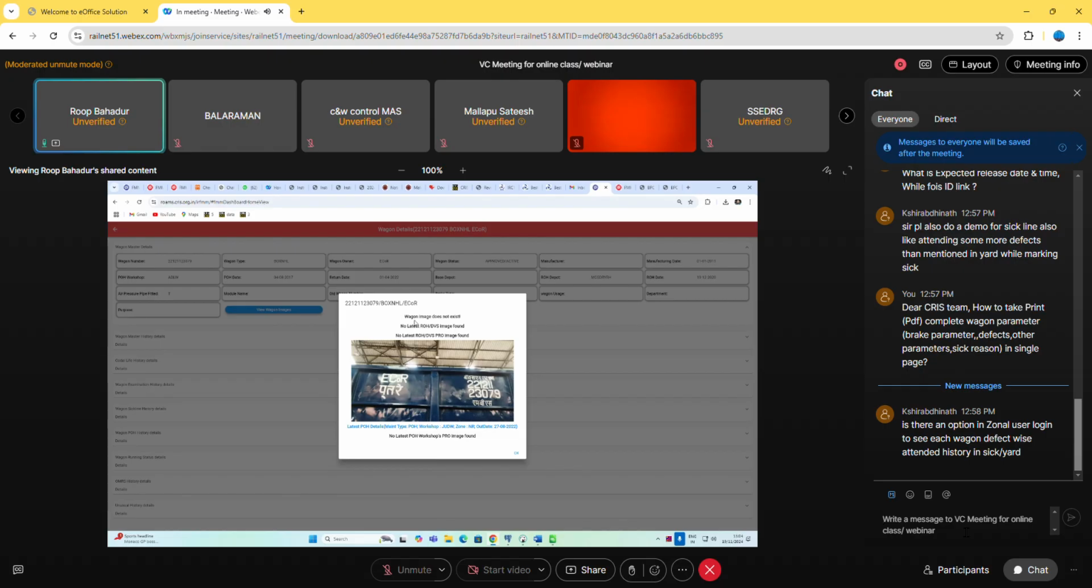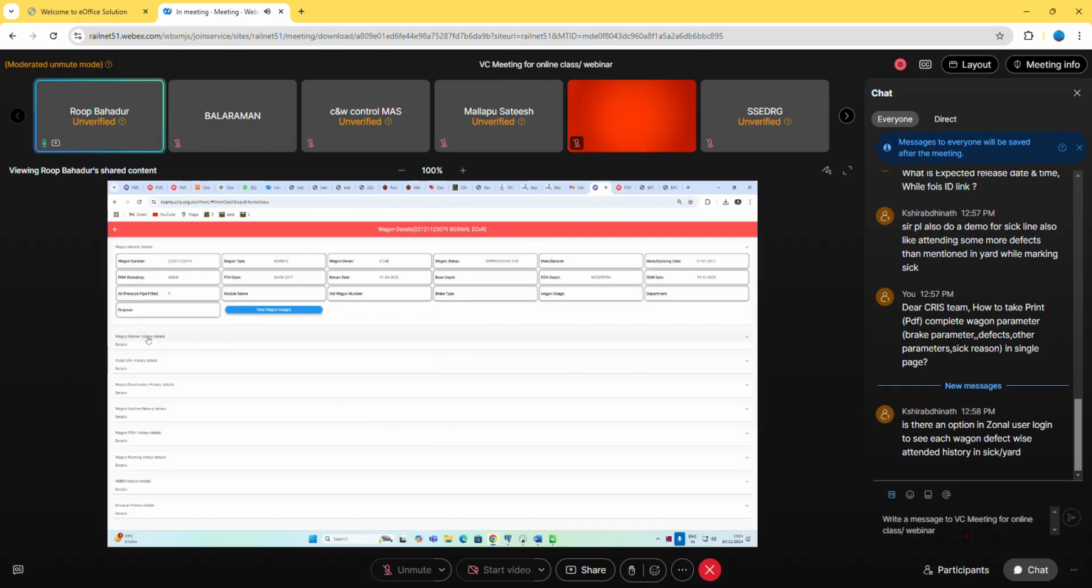What all images do we show? If you see the wagon image, the first one is the main image, the wagon master image. Second is the latest ROH image, latest POH image, last POS details image. This we are taking from the WISE. Then there is a message: no latest POH image found. So in the wagon master, you will find almost all images available for each and every wagon.